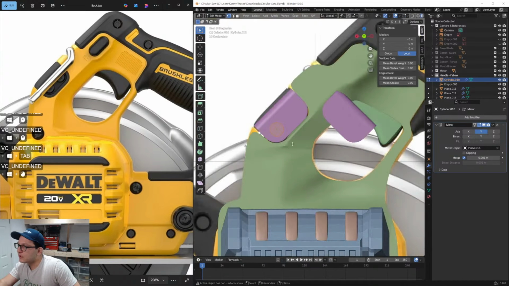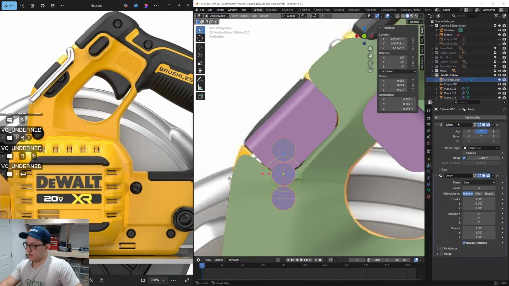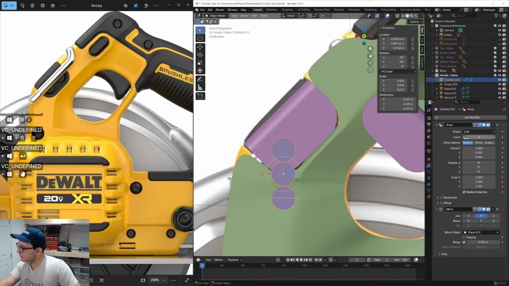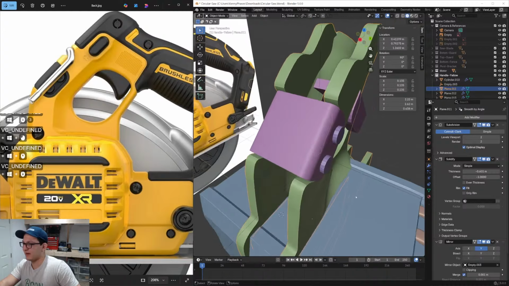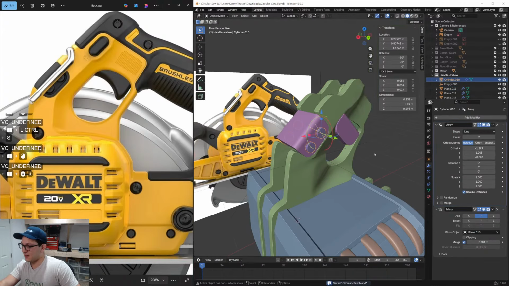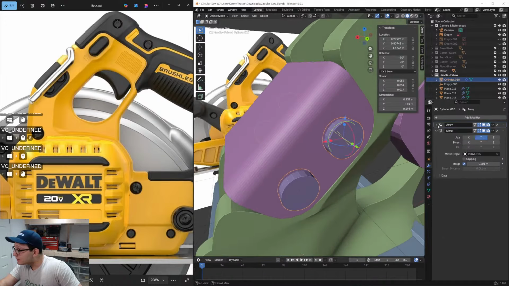Tab into edit mode. And you know what? Actually, we're going to do an array beforehand. Only one. We're just going to move it. No way. Bro. Are you guys seeing this? I did not know. Now that is cool. That's a cool feature. Now that's the kind of feature we needed in Blender. That is perfect. That's exactly what I needed. So I can adjust the array in the viewport. That was wild.